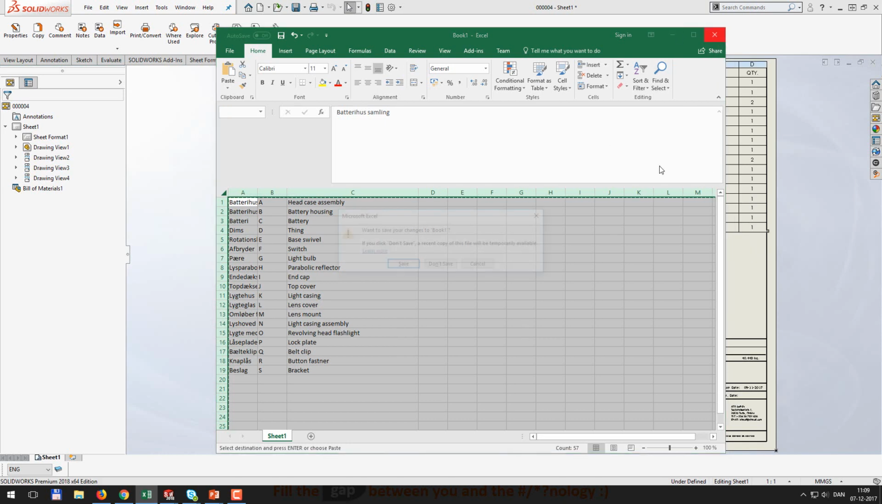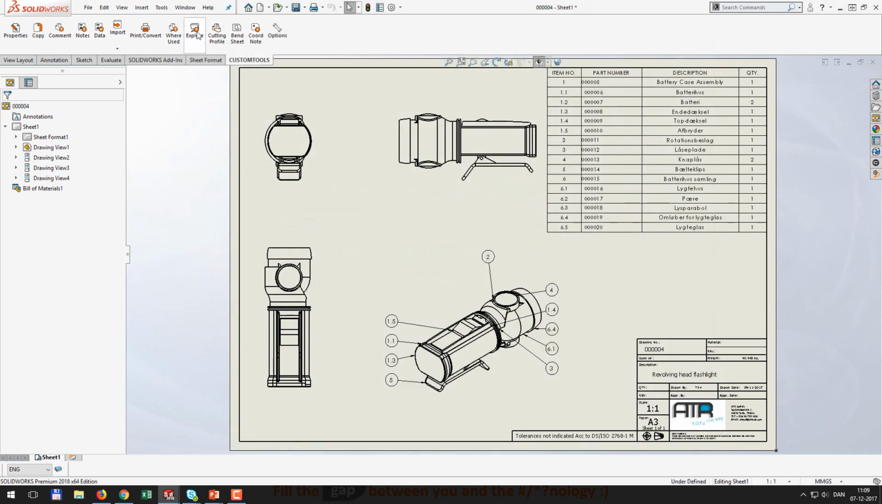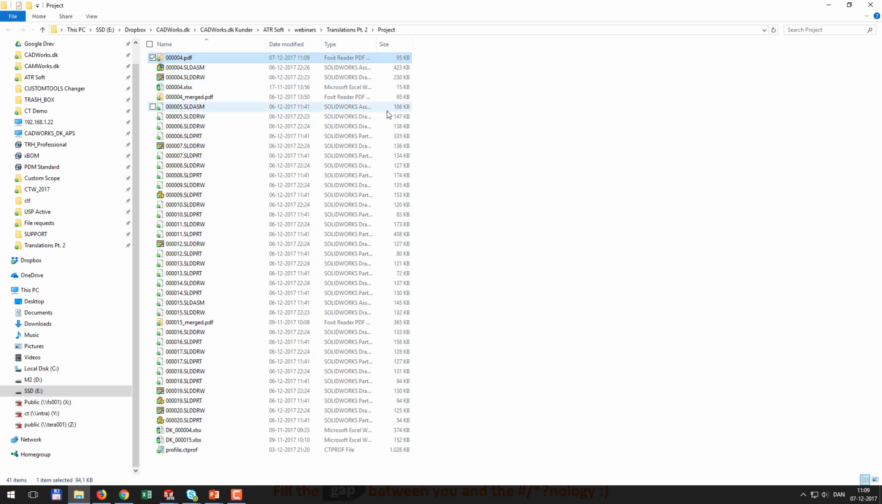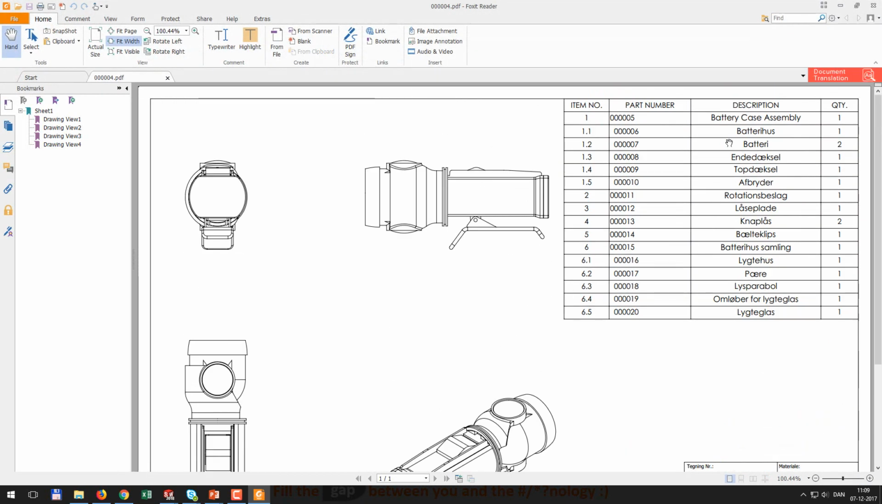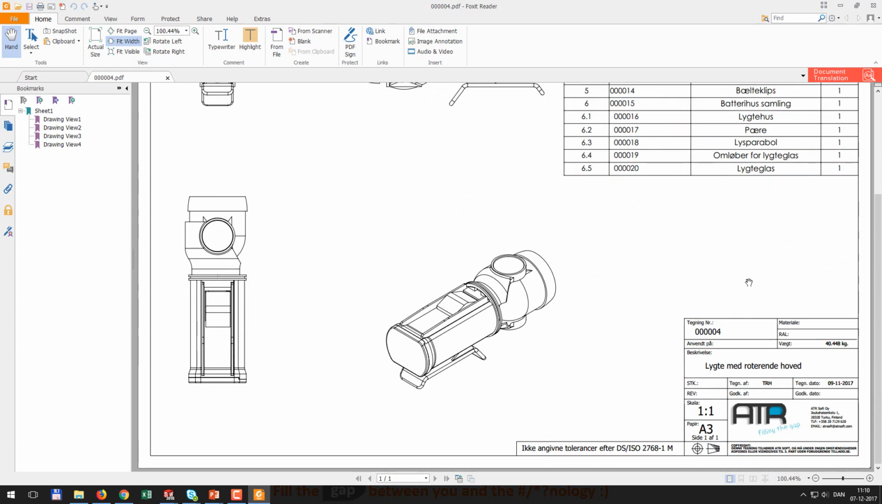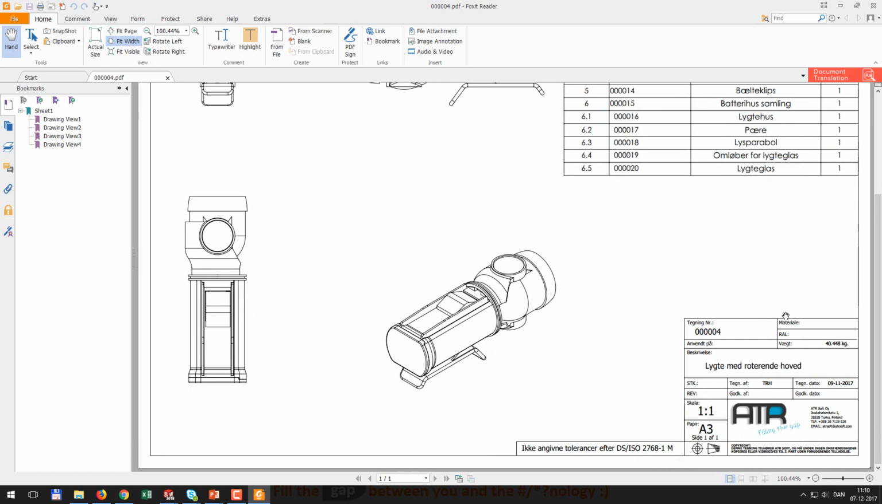Explore into the folder and see this one. So this is my PDF I just created. I'm not sure why the first one was not translated. Might be I did something wrong with the top level assembly. But everything else is translated into Danish, of course, as well as the header itself, all of the annotation is set to Danish.